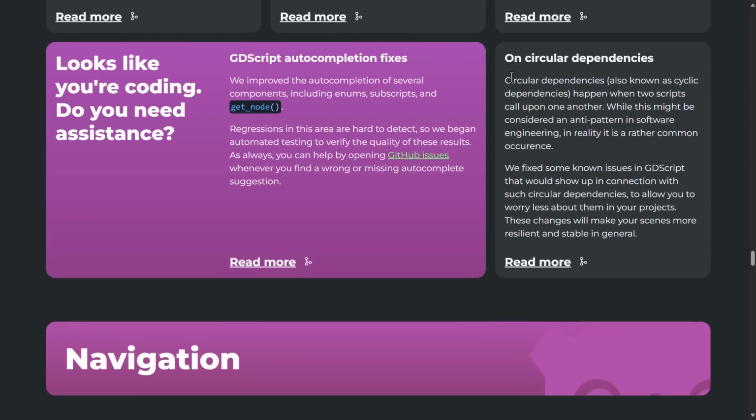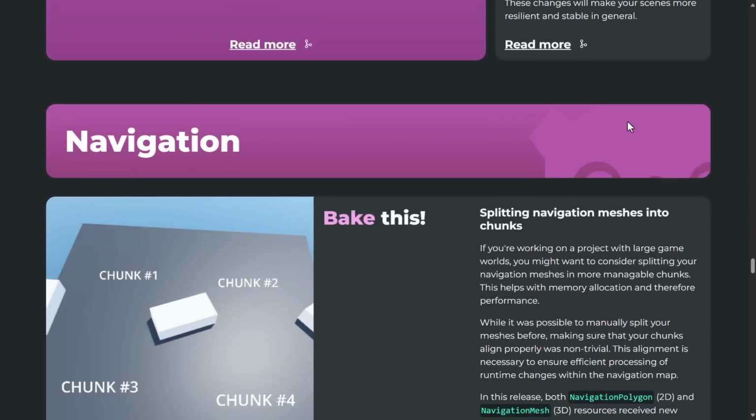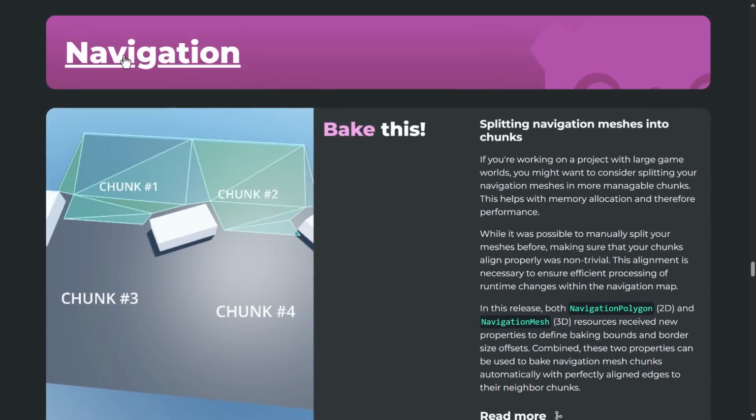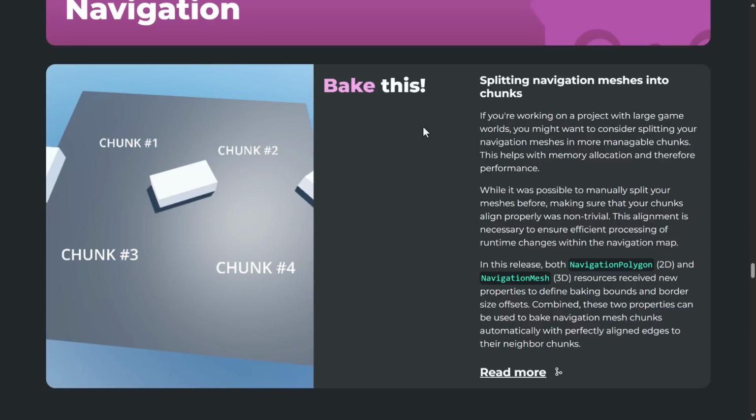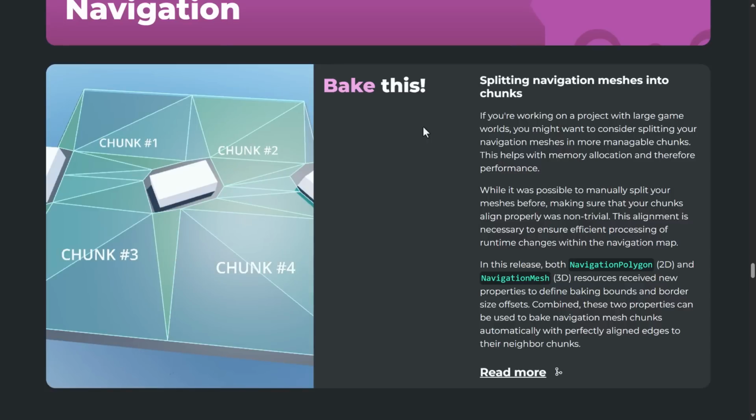Then GDScript autocompletion fixes in there as well, and improvements to the way that circular dependencies are done. I've got improvements to the navigation system, so splitting navigation meshes into chunks. If you're working on a project with large game worlds, you may want to consider splitting your navigation meshes into more manageable chunks. Helps with memory allocation, therefore performance.